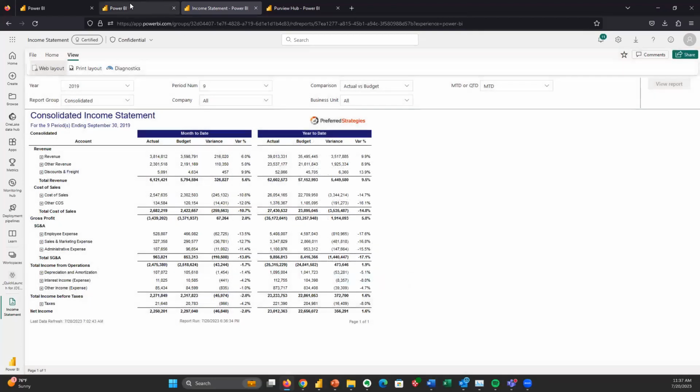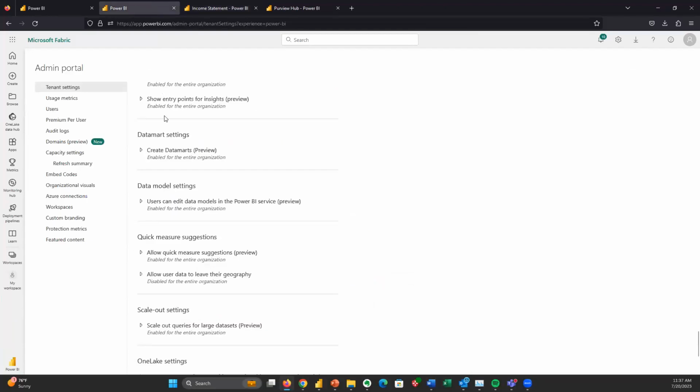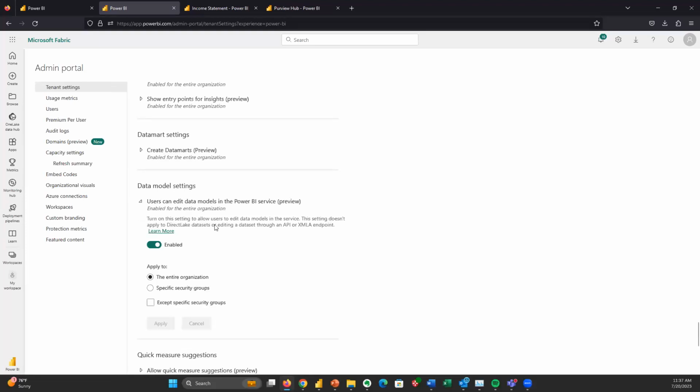I just realized that I didn't show you all how to turn on and off the edit your data model options. So I wanted to show you that in the tenant, from the tenant admin level, you can come in here to tenant settings in the admin portal, and you can see there's this new data model settings. And then you can come in here and enable the ability to edit models in the Power BI service, or you can disable it, or you can maybe just open it up to certain security groups.